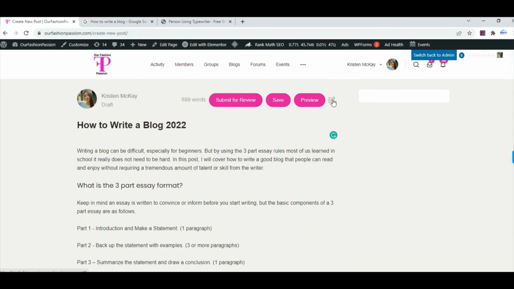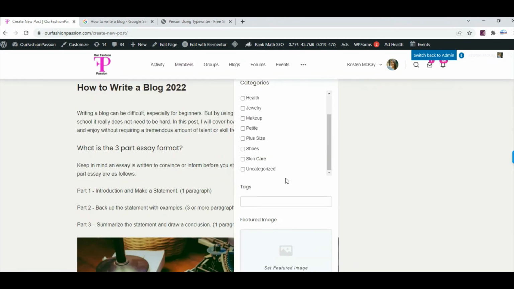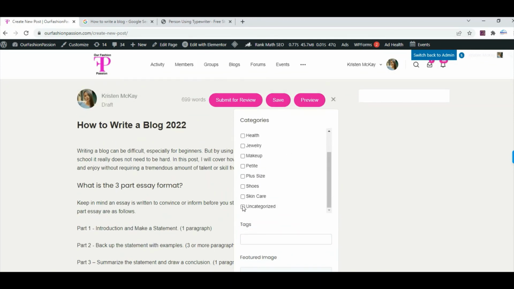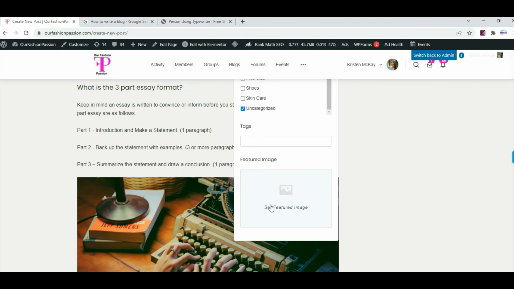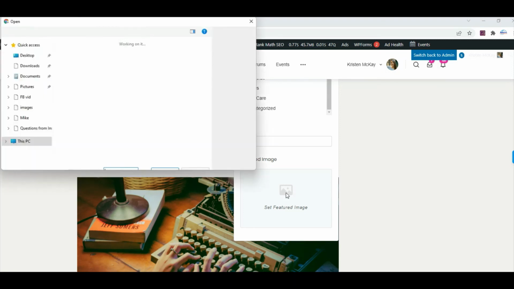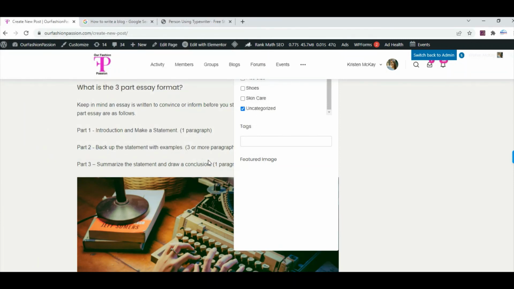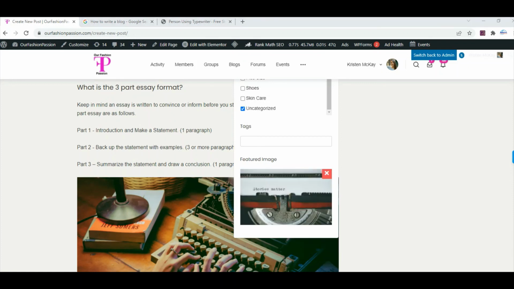And the last thing we need to do is add a featured image. Not real difficult. We're going to make this uncategorized. And now let's add our featured image. You click in the set featured image box. It's going to open up the folders on your computer. And you'll see now that I have a featured image. This is a big featured image, so it'll take a minute or so to come through. Okay, so now you have your featured image.